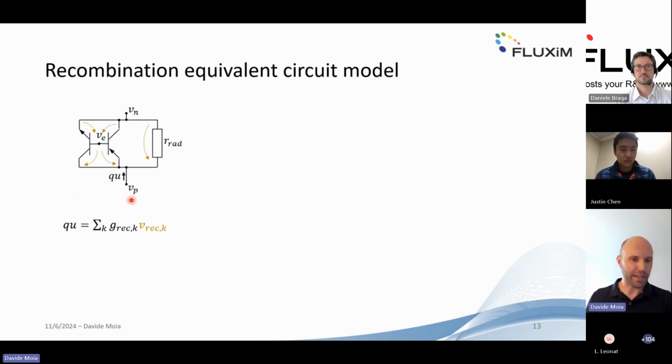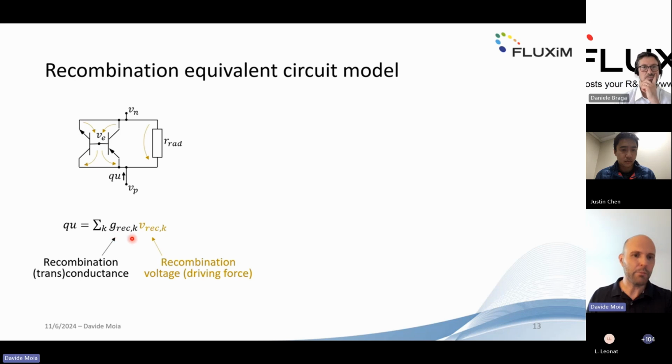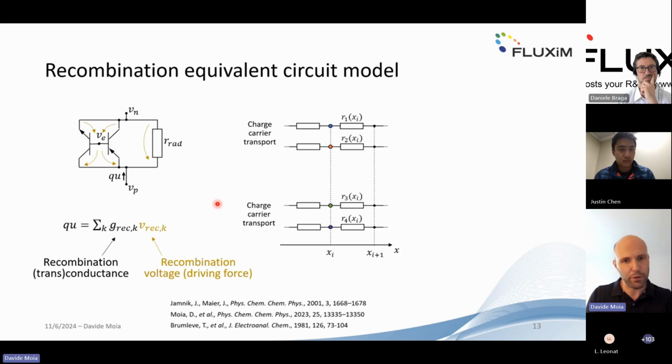And this circuit model is essentially emphasizing that the small signal recombination can be expressed as the sum of conductance or transconductance terms multiplied by a recombination driving force, a voltage. And this voltage would be different depending on the process that we're considering. Now, this would be true locally at every point in a semiconductor. But what we want to develop is a model that is valid for a full device, which means that we can, for example, use a transmission line approach to introduce a one-dimensional model.